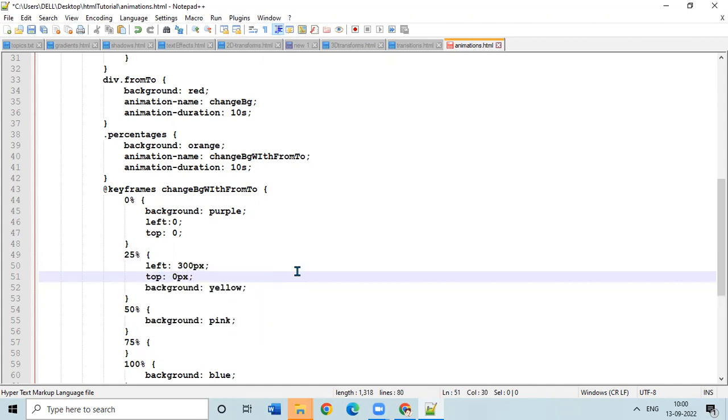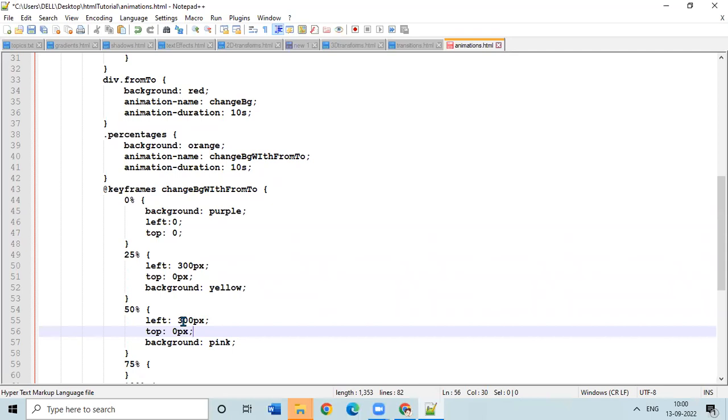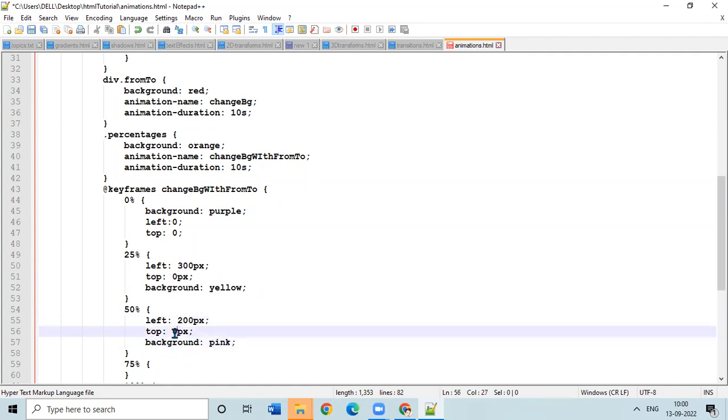Okay, now at the 50% I want to make left 200, top 200. So left 200 only, and now top 200 means from here to here I want to move the element, right? So that's why copy this. From left 200 only, but I want top space also. So you can understand. Once I'm done, I'll explain it again.